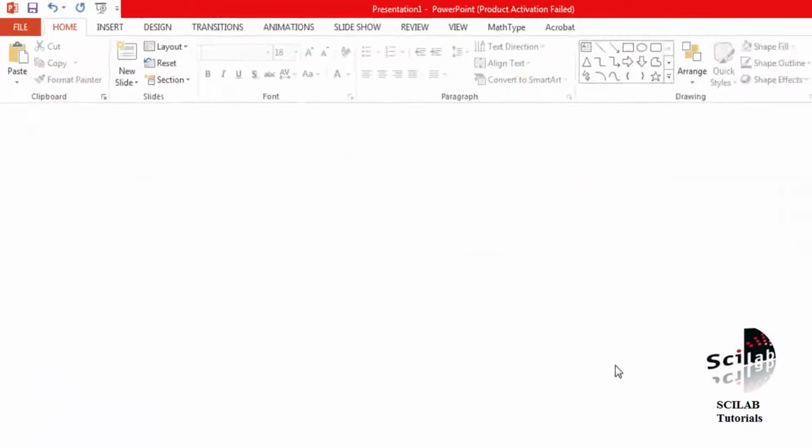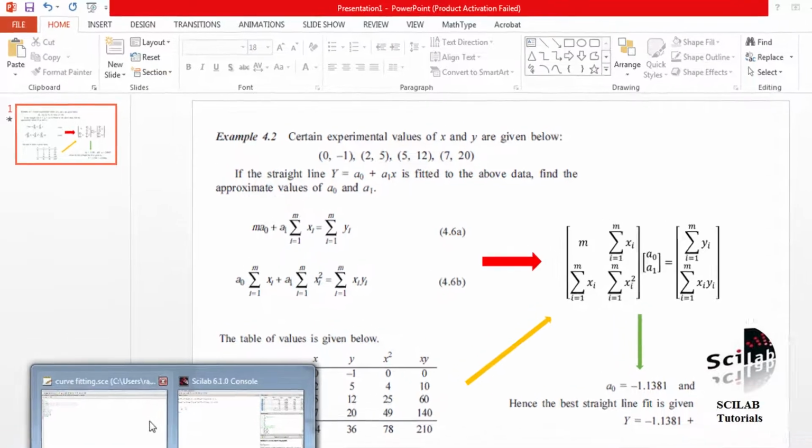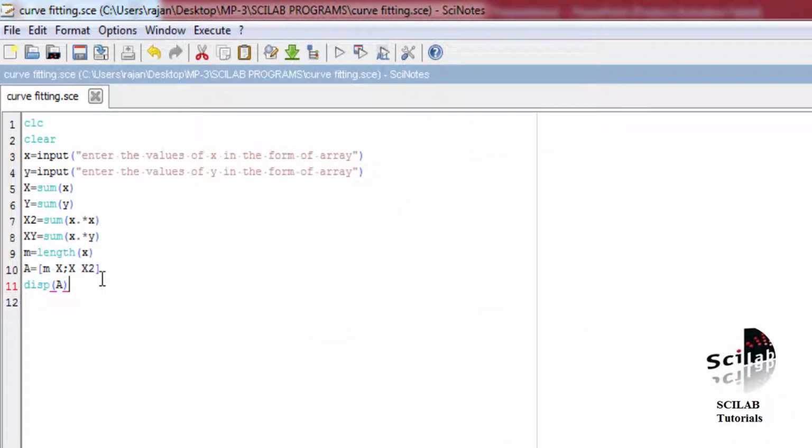What is that? As you can see, the right hand side matrix contains summation i equals 1 to m of yi, and summation i equals 1 to m of xi yi. So now we will create this column matrix in our code, and we will mark this as C. So we will store this column matrix in C. The first is summation yi. So summation yi is capital Y, and summation xi yi is capital XY. Now we will display this C.